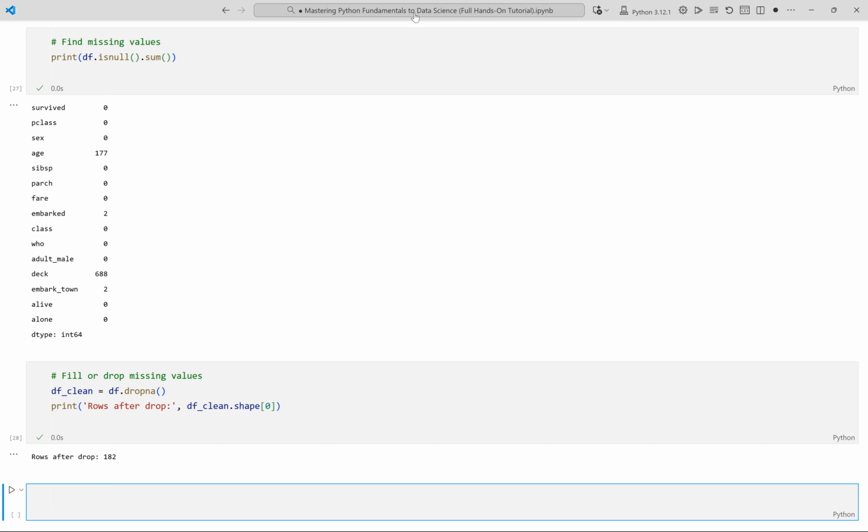Try df.fillna instead to replace with a default. You can practice with different cleaning options.